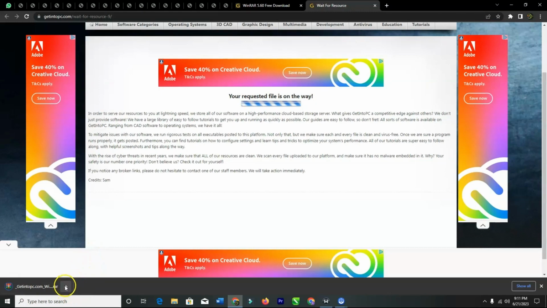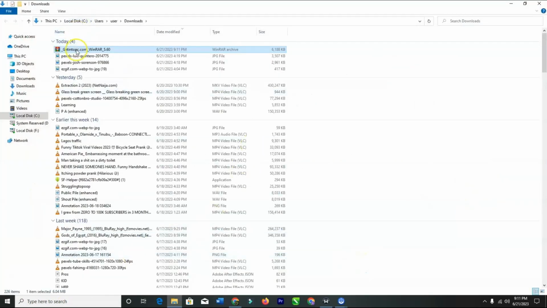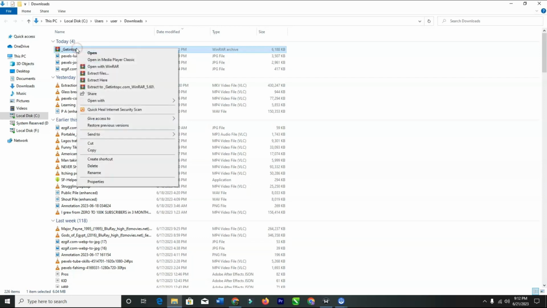Once it is fully downloaded, you click on this arrow and click on show in folder. Then for you to open any file that is downloaded on Get Into PC, they usually request for a code because every file there is protected. So the code is 123. That's their general code. Now we have to extract the file.